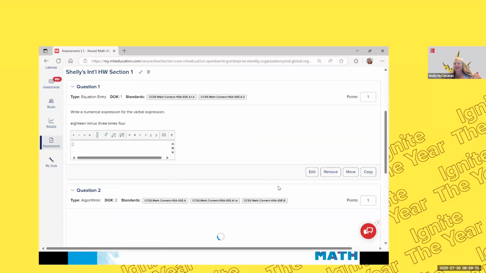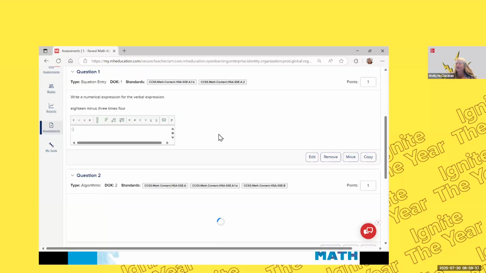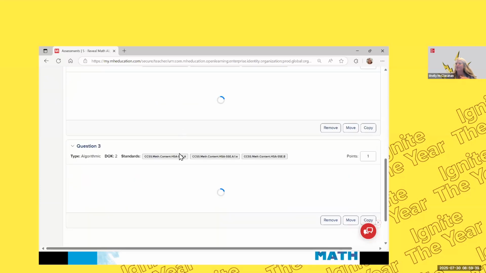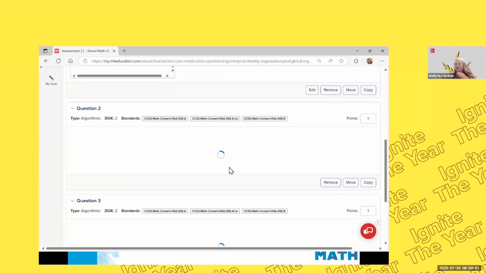So look at what I can see now. This is the question. I can see exactly how to work it. I can see an example of that question. In this case, all students would see the same question, but it has a video. And then these are going to be my algorithmic questions. And again, I apologize, it's a little bit slow popping up.